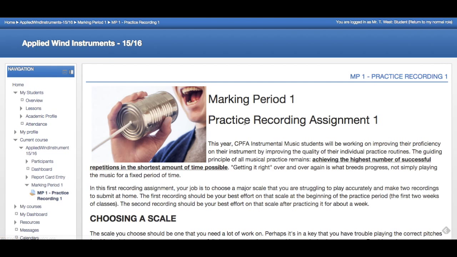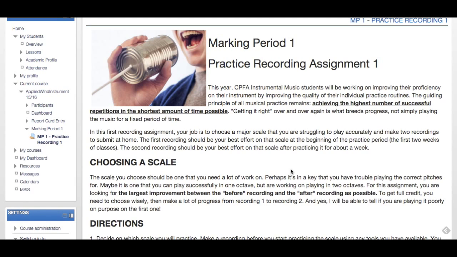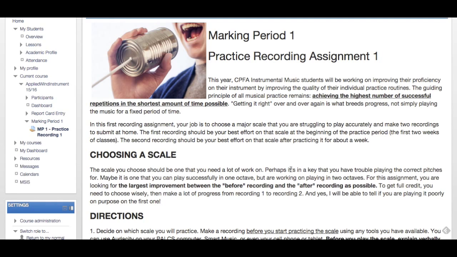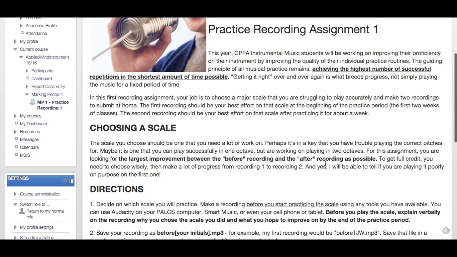So for this first practice recording of the year, they can use any device that they have on hand, their cell phone, an iPad, the microphone, and Audacity on the computer to make a recording of a major scale of their choice. We teach and review major scales right at the beginning of the year, first thing every year. And the idea is that the student is going to select one of those scales that they're actually having the most trouble with. They do two recordings of that scale. They do a before recording and an after recording.